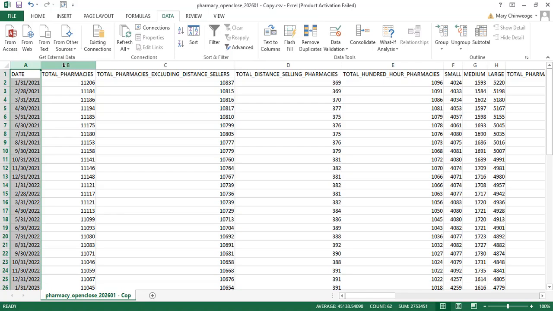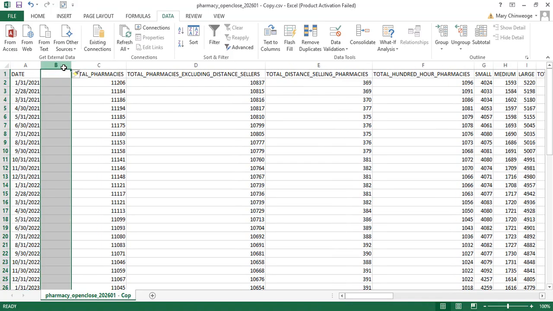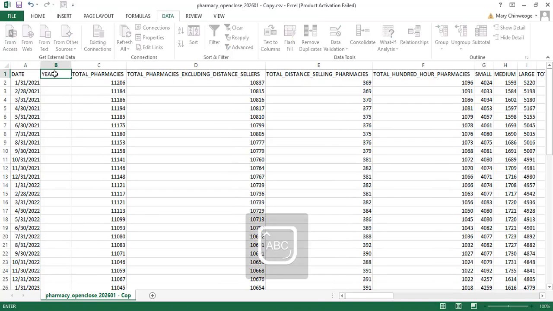So you click on column B and then add a new column by pressing Control Shift and the plus sign. We'll name it Year, and then to extract the year, type equals YEAR, open bracket, click on the date cell, close bracket and press Enter. So now this is not giving us what we want.